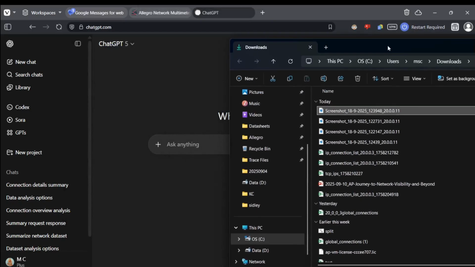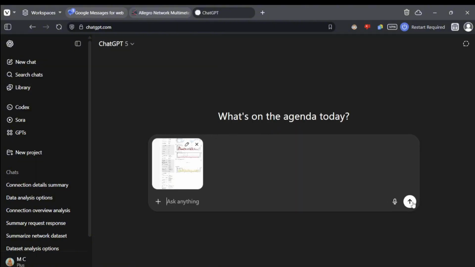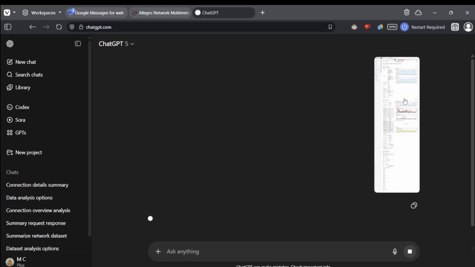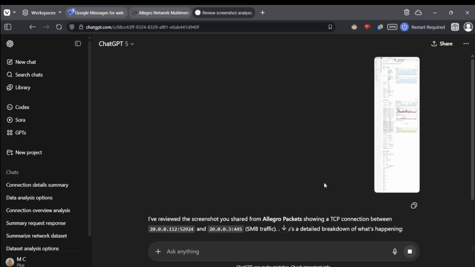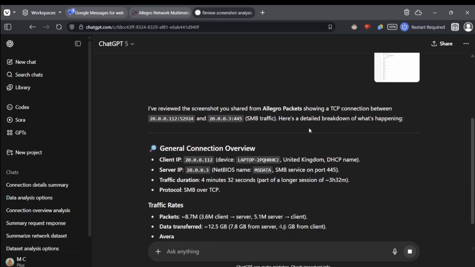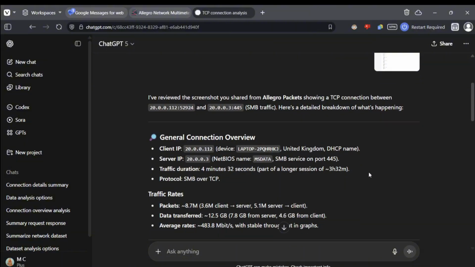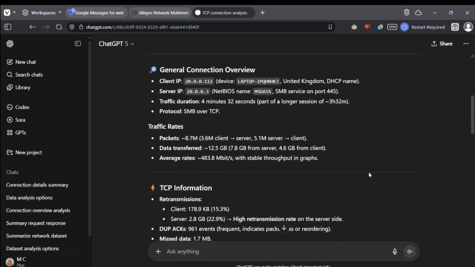Now that I have the ChatGPT window over, I'm going to drag and drop the file onto the window and hit the little upload arrow. It takes that entire screenshot, the entire page, and gives me a summary of what it sees. It's showing detailed information between .112 and .3 over this source and destination port pair. It notes that it's SMB traffic, and gives me high-level information on what I should be paying attention to. It's telling me that .112 is my laptop, and the name of the server is MS Data.